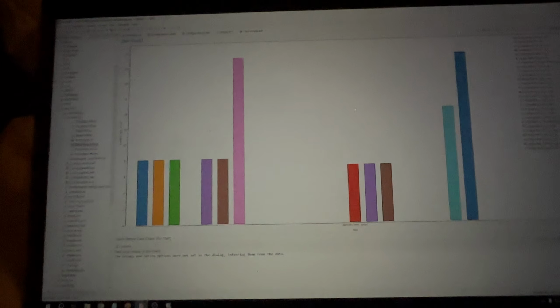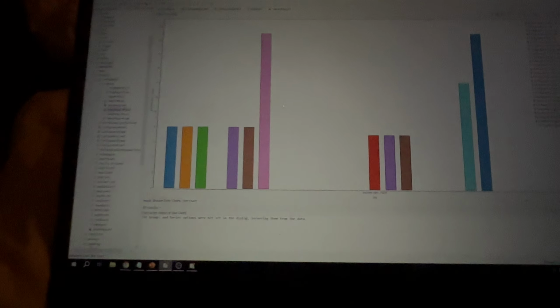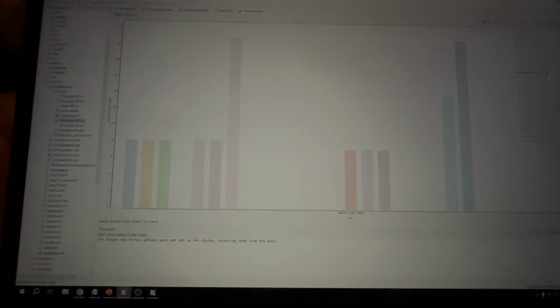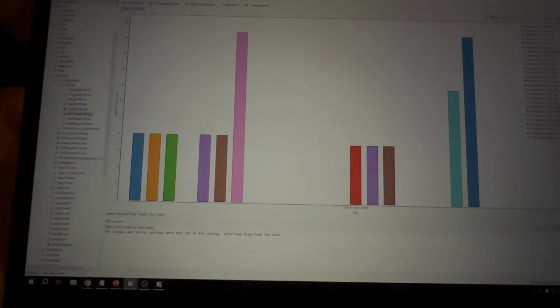Okay, after generating the file, we're going to click on browse data. We're going to type packets sent count, and we're going to click on talent app, which is our simulation, and we have here our results. We click here, and we're going to show the chart for the simulation that we had, and we have here the results of our simulation, talent app.